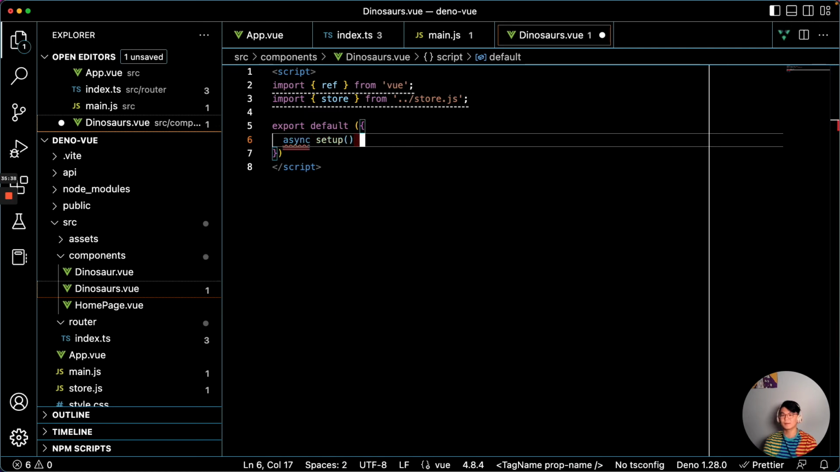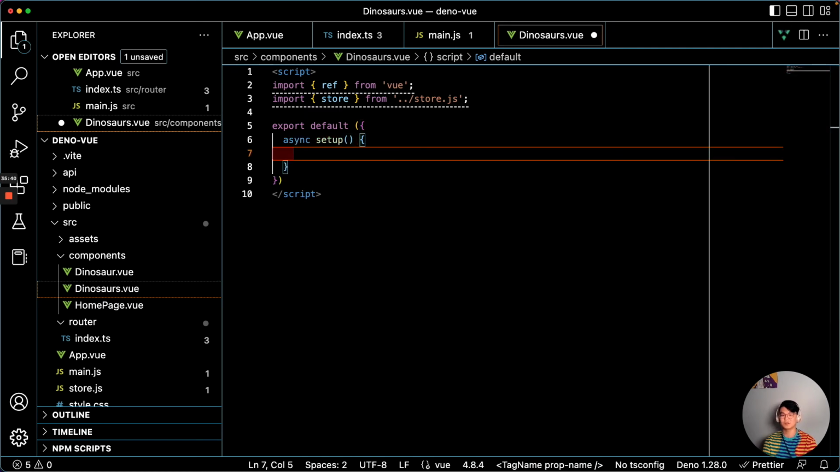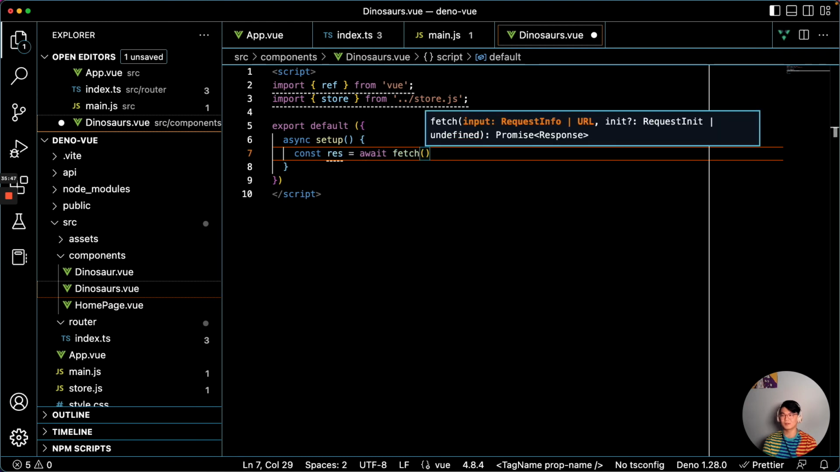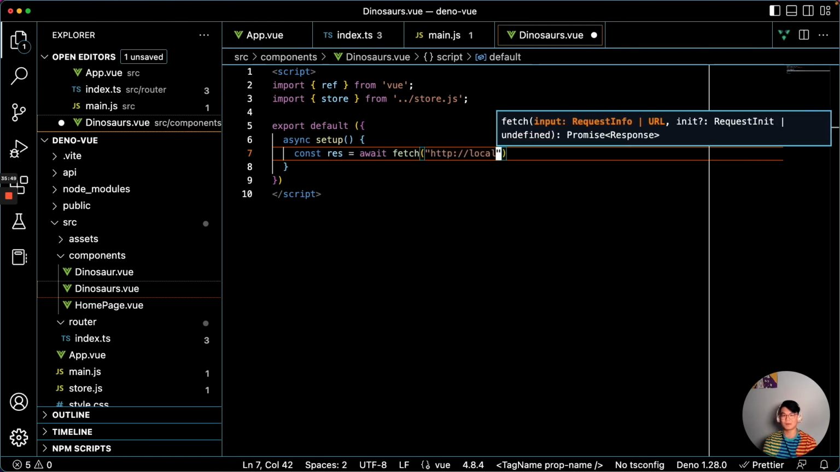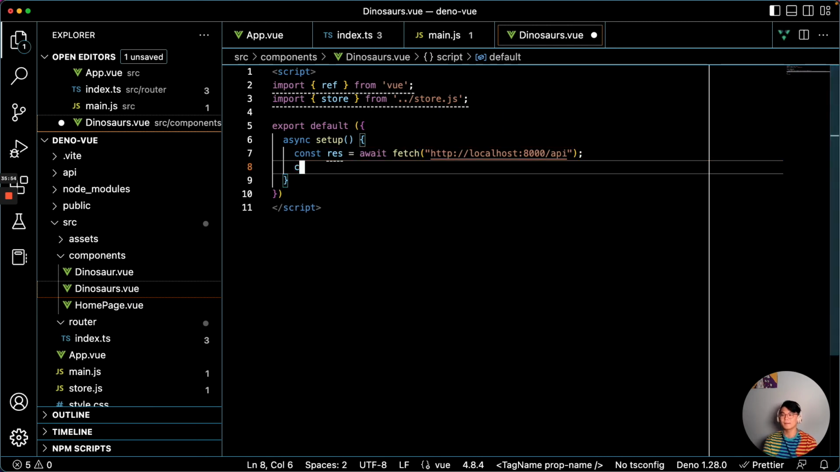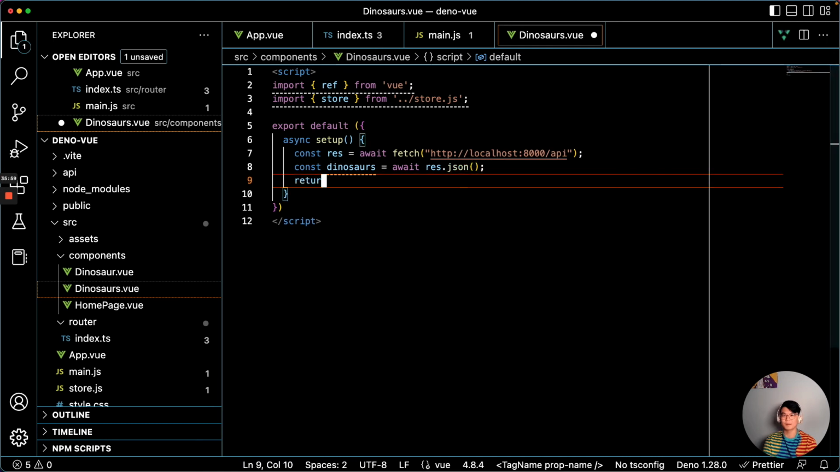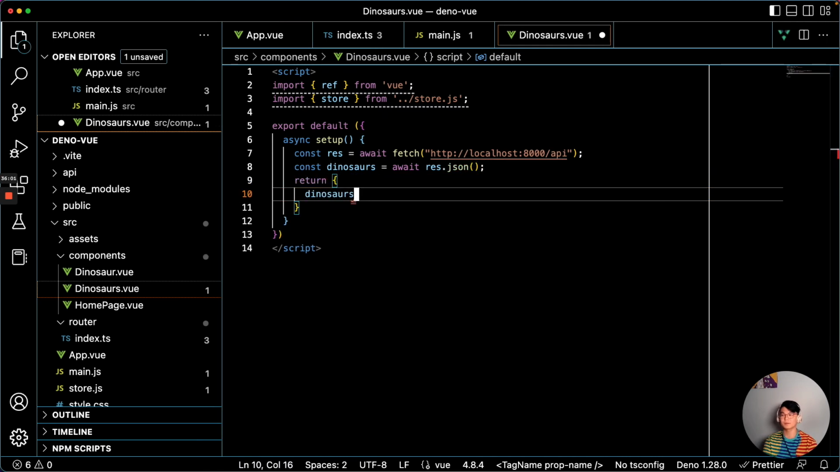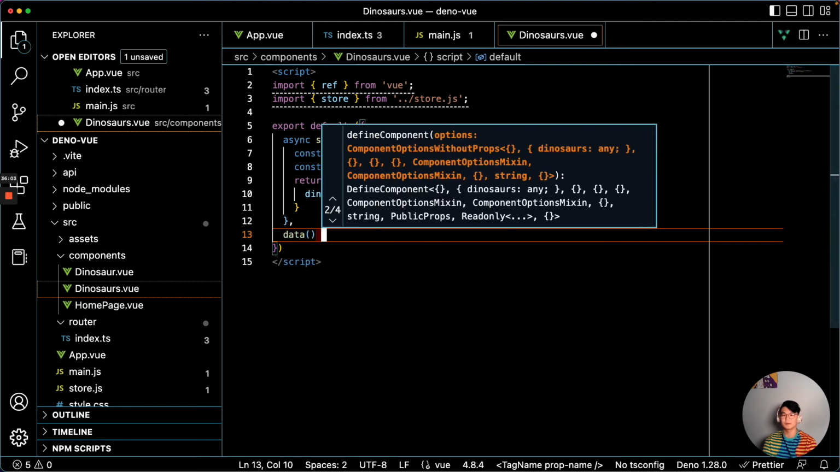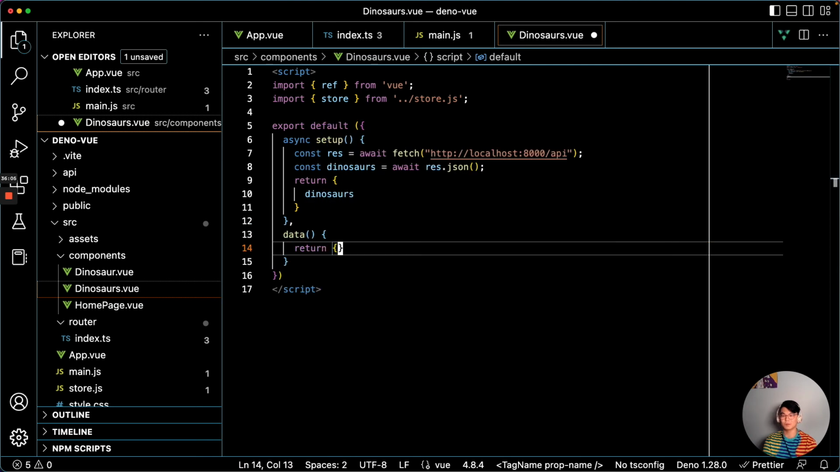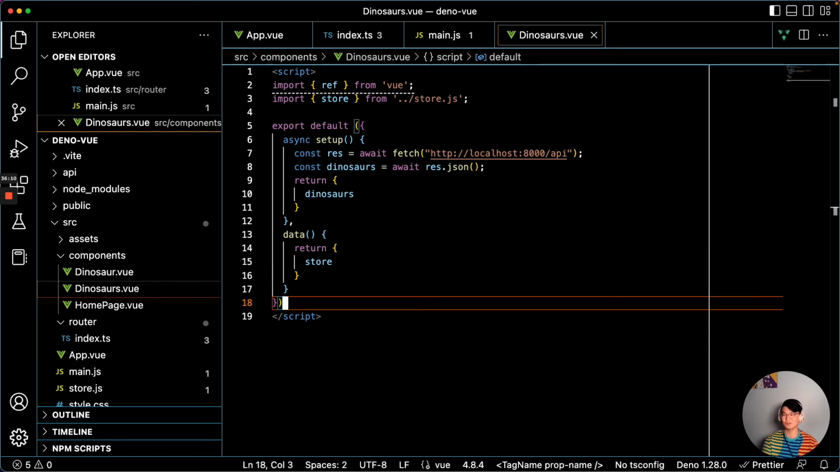And we'll have the setup function, which is going to be a lifecycle function that runs before the component loads. And all this is going to do is fetch from the API endpoint that we created, that's /api, and it's going to return dinosaurs. And we'll also have to expose store, which we'll use to set the dinosaur once the user clicks on it.